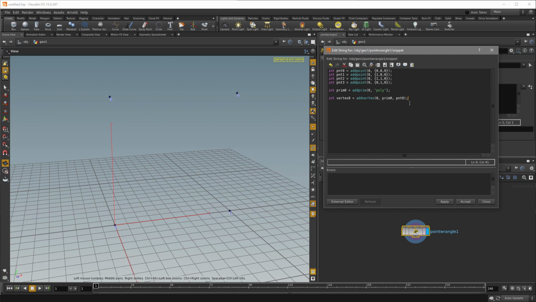Now we created 1 vertex inside of this prim. Let's duplicate this line 3 more times to in total have 4 vertices, and change the information to vertex 1, vertex 2, vertex 3. The primitive will always be the same, but the point will change. The first vertex is referring point 0, which is this. The second one is referring point 1 here. Then comes point 2, and then comes point 3.